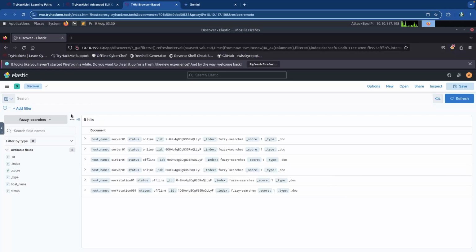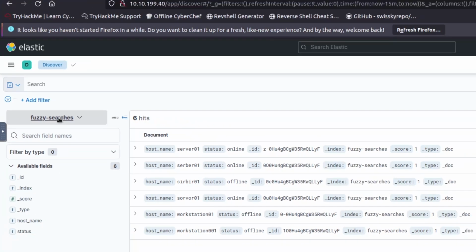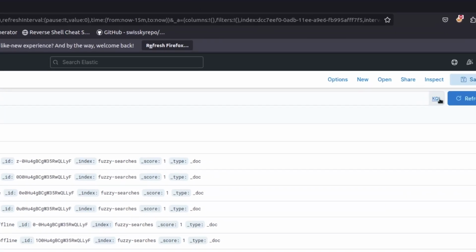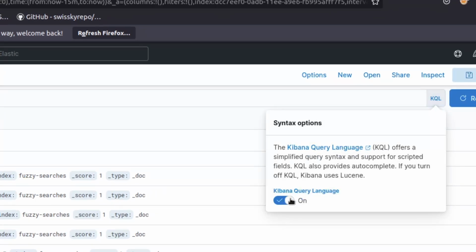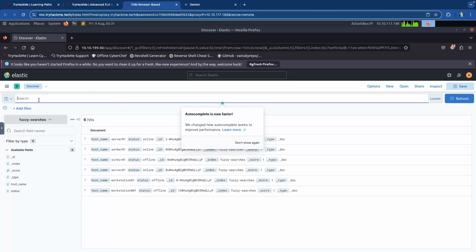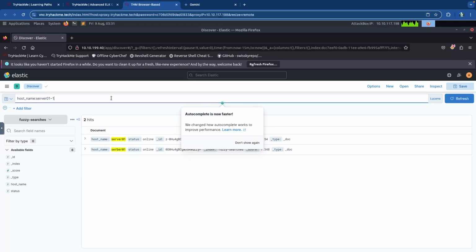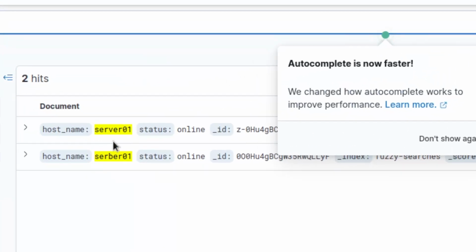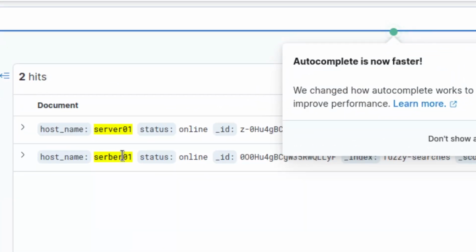Okay, here we go. We are now in our fuzzy searches index, and we're just going to go in this corner right here, click on KQL, and turn it off so that we can use Lucene as our search query language. The first thing I want to try is the one we had in the fuzzy searches, the hostname, because we really only have 6 results here. So hostname server 01, then the little squiggly 1, and press enter, and it'll give us 2 results exactly like they said. So server 01, server 01. That one's all good.